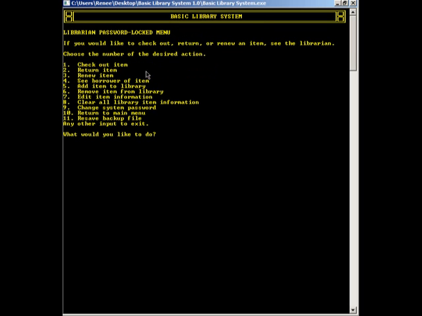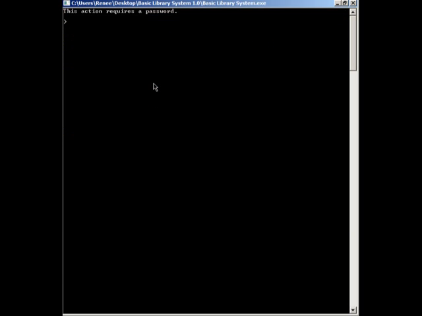So this is actions for the librarian, so library goers can't check out or check in items themselves. You have to do that. So you can check out an item, which requires a password, so you put the password in.